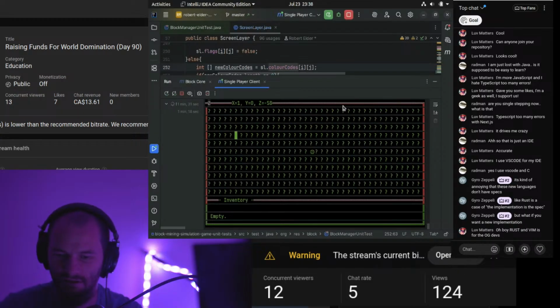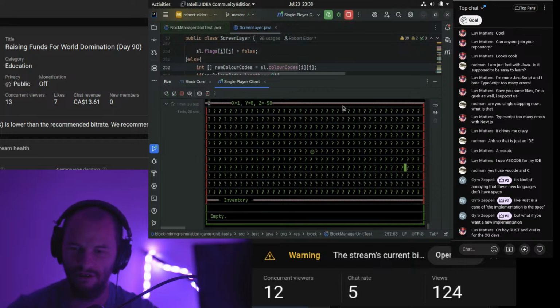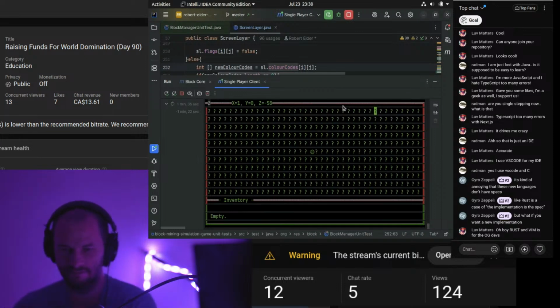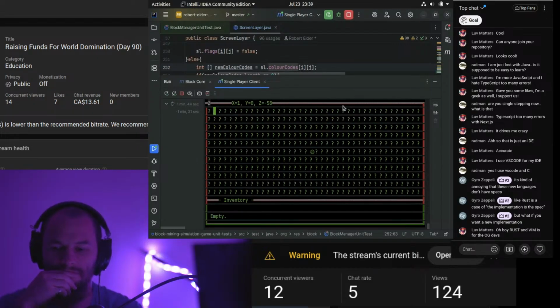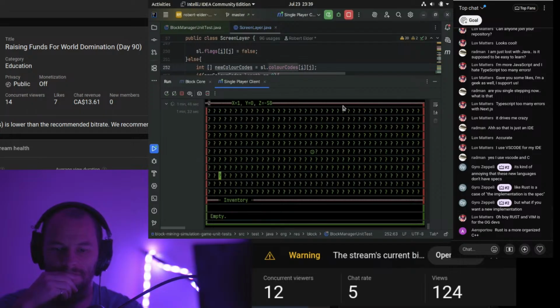Man, this is excruciatingly slow now. I guess this shows me that there's a lot more optimization that has to be done.